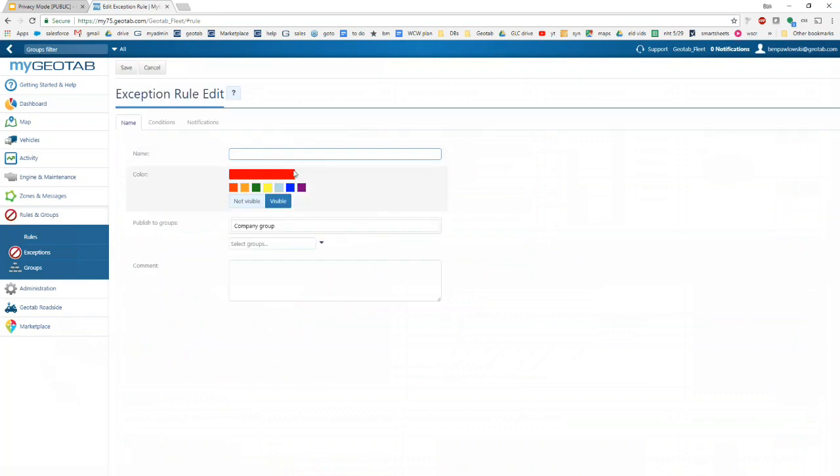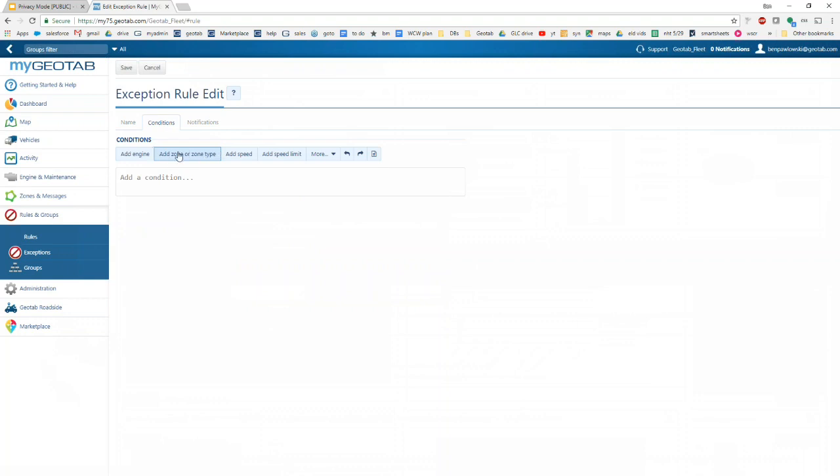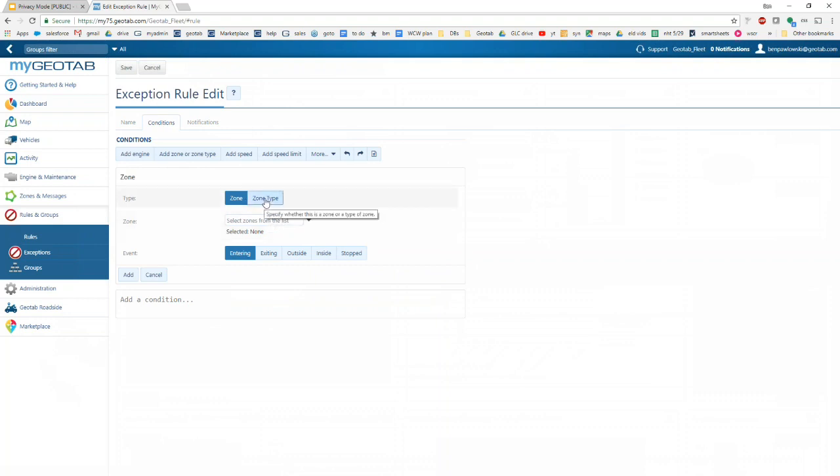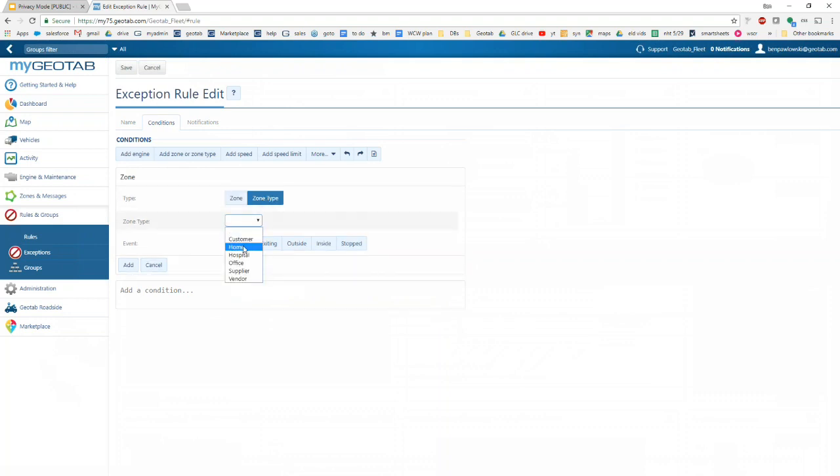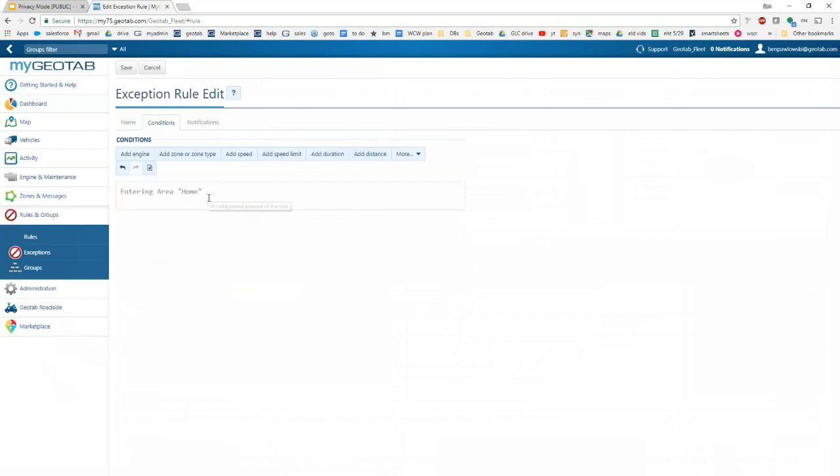And I'm going to name my rule, and I'll call this privacy mode when entering home. Under the conditions, I'm going to go to add zone or zone type. And I can base this rule off of a single zone, or I can base it off of a zone type. So just for now, I'm going to apply this to all home zones. And the event I'm going to use is entering. And click add. So I've got entering area home.